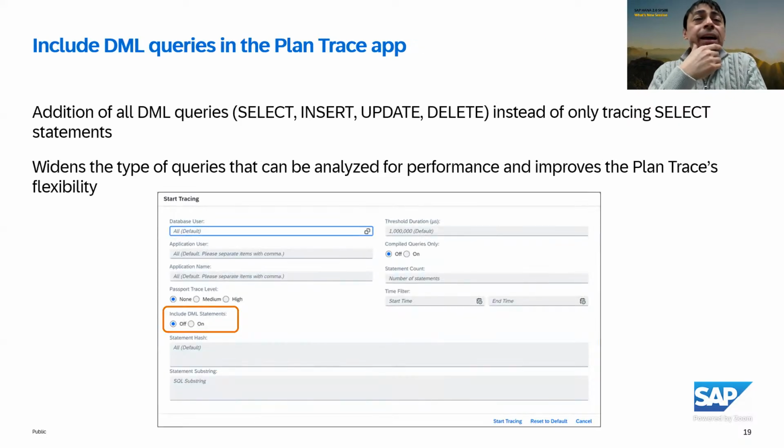In the plan trace application, you can now include your DML queries. Previously, you could only include select statements. Now you can include all of the DML queries, so insert, update, and delete in addition to select. And this allows you to pretty much widen the type of query that you can analyze for performance and improvement in the plan trace. You're no longer restricted to select statements. You can now use all of the DML queries when you are looking at the plan trace.